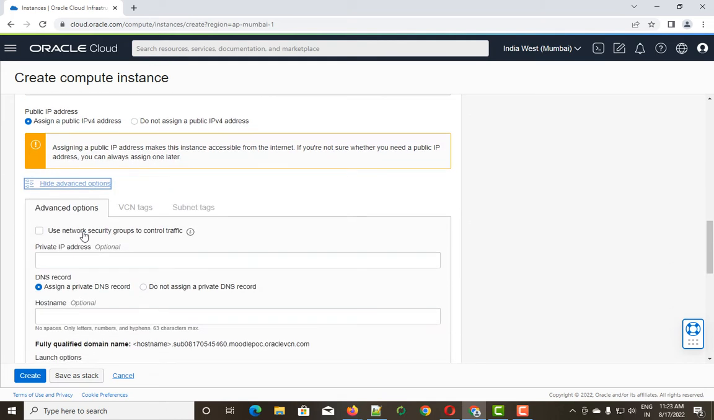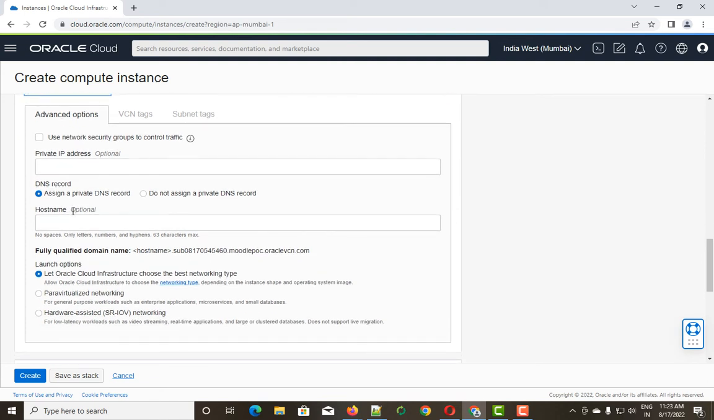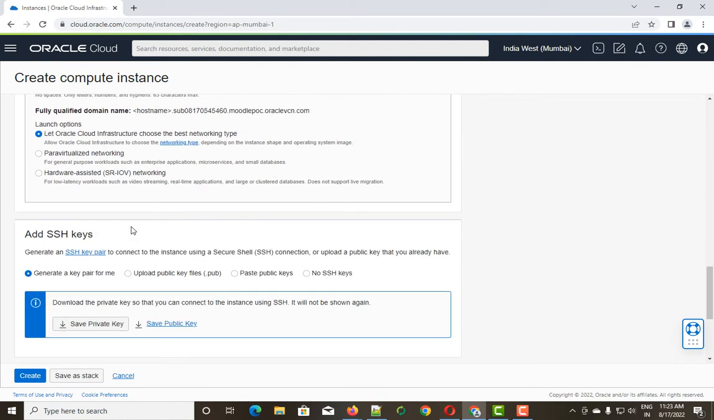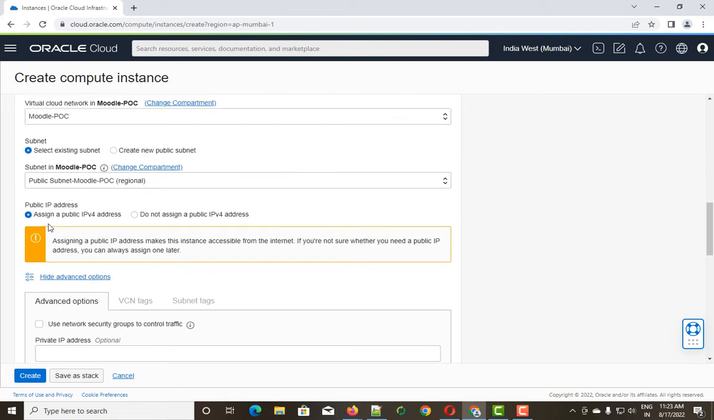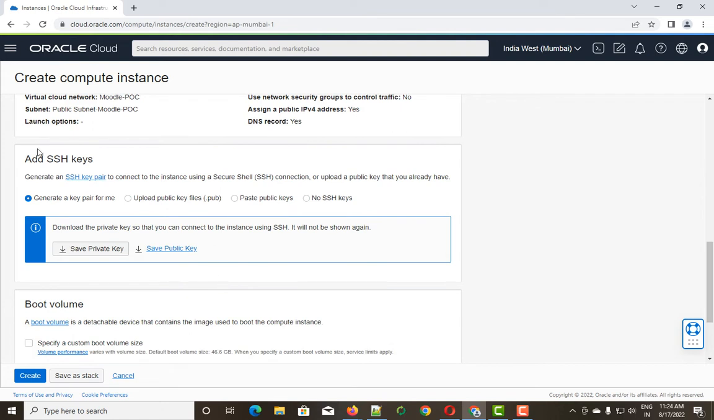So in advanced features, you can give your own private IP address here, and there are VCN tags and subnet tags. Okay, now I'm going to collapse this.